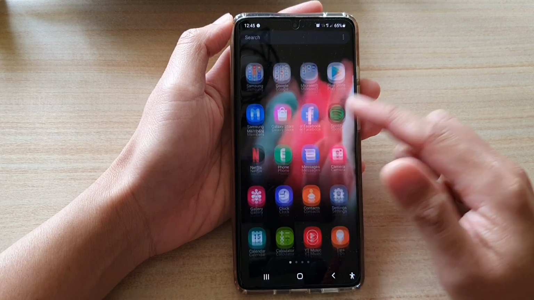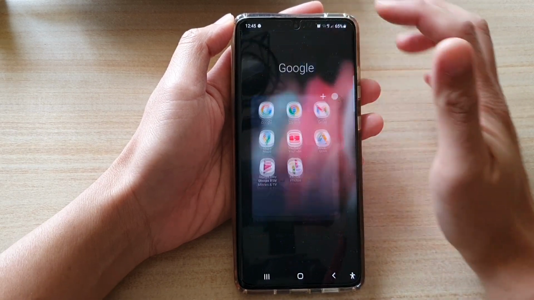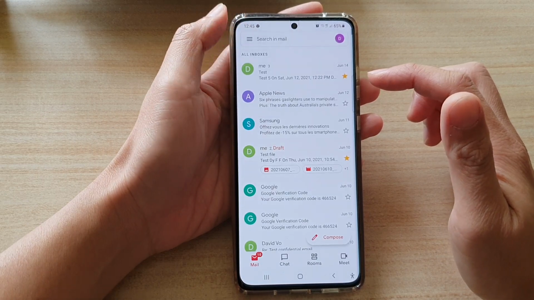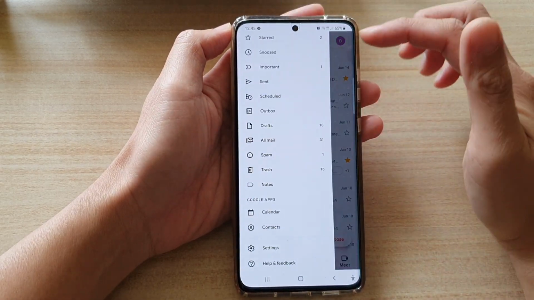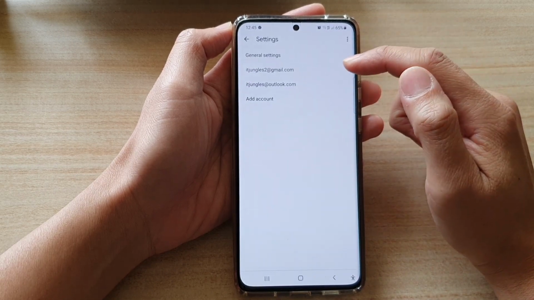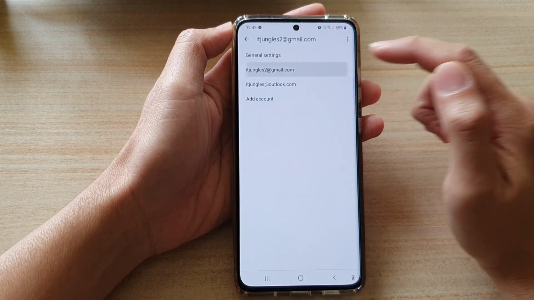On the home screen or in the app screen, tap on the Google folder. Then tap on Gmail. In Gmail, tap on the menu key at the top. Then go down and tap on Settings. In Settings, tap on the Gmail account that you are using.